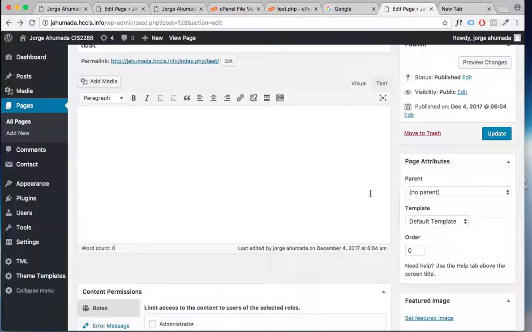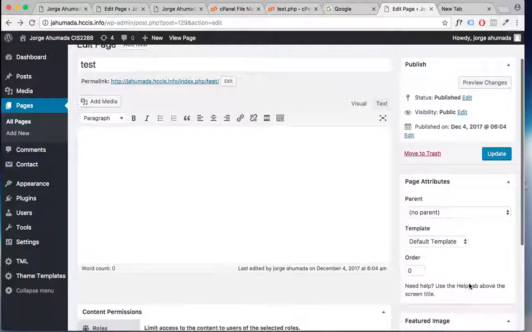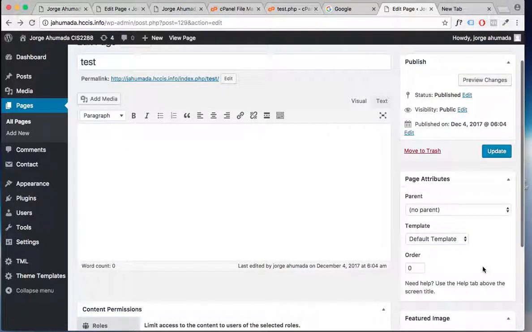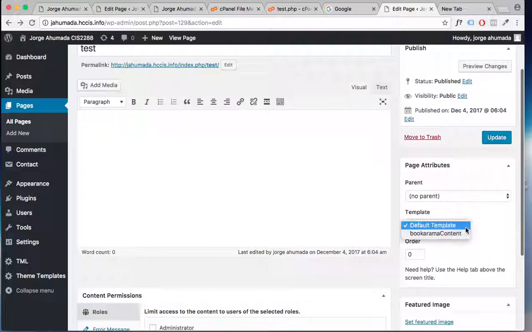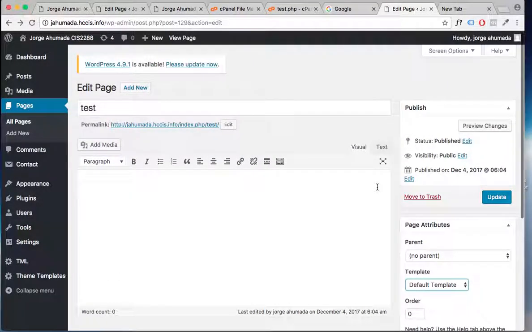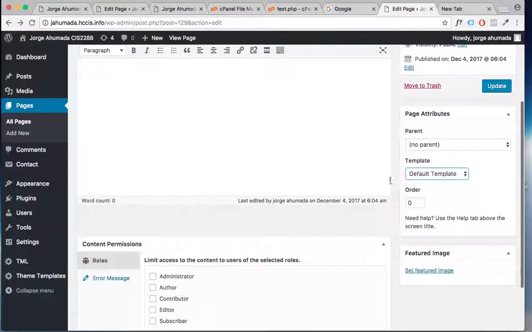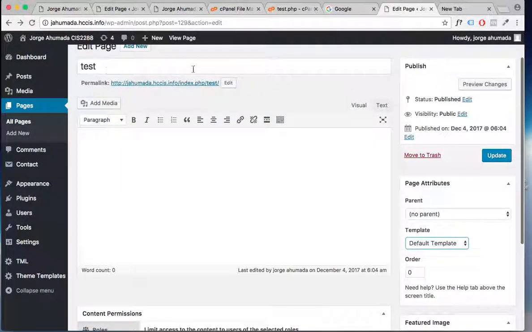To use a particular template, you can select it from the page attributes area. We can see right here that we have two templates, the default template and the Bookmarama content. This is a template that I previously created just to make sure that this method works, and it really works. So I'm gonna show you what I just did.